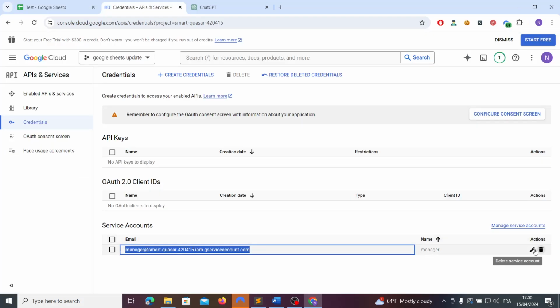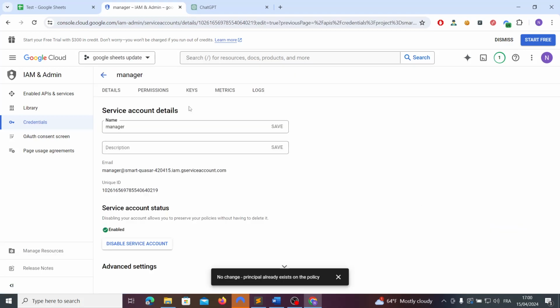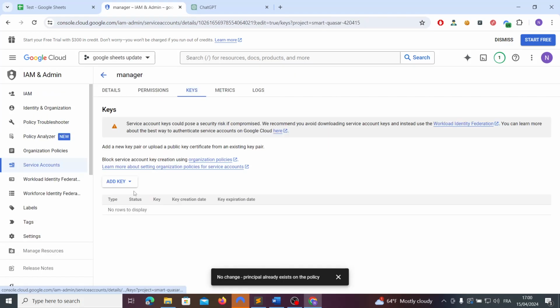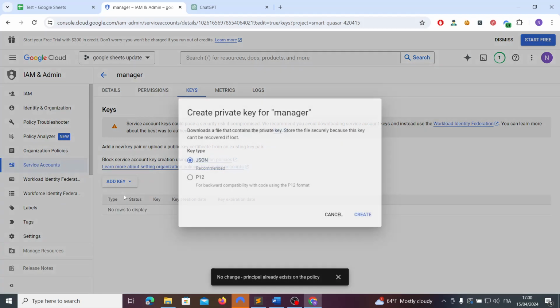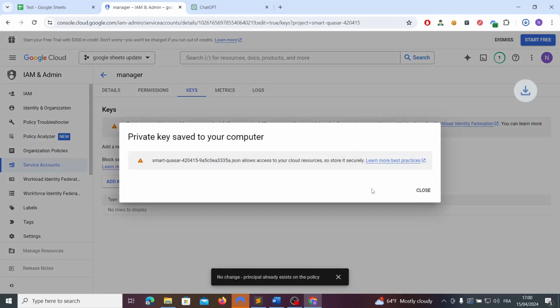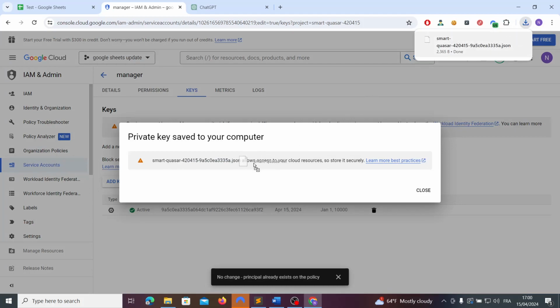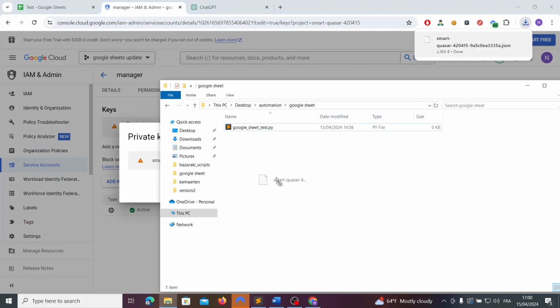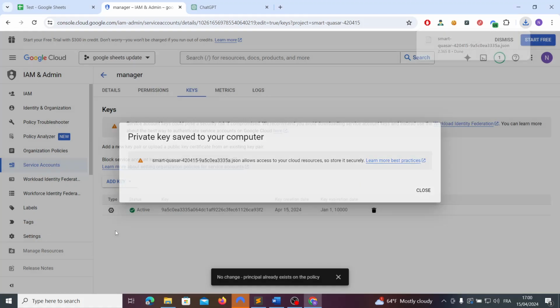Then we go to edit service account, we go to keys, add key, create new key, JSON type, create. There is a file that is downloaded. We give it a name, for example, credentials.json.